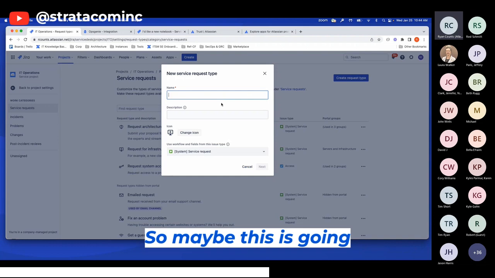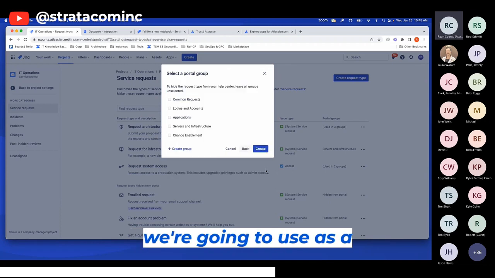So maybe this is going to be a new iPad. We'll use that as an example. We can, from there, define what kind of workflow we're going to use as a template for this. And we can organize those into basically categories within the self-service portal to help my customers navigate those. So I may include this as part of my common requests group.